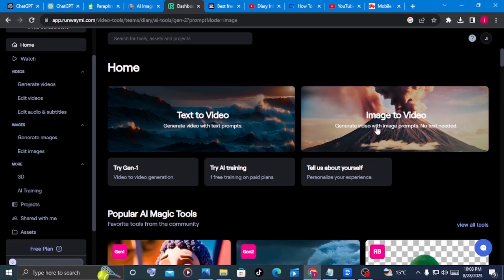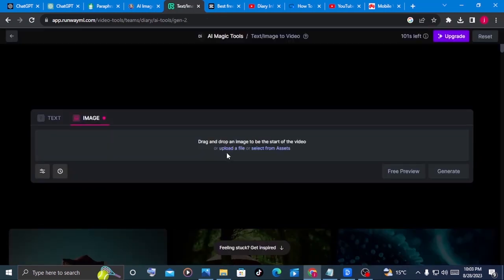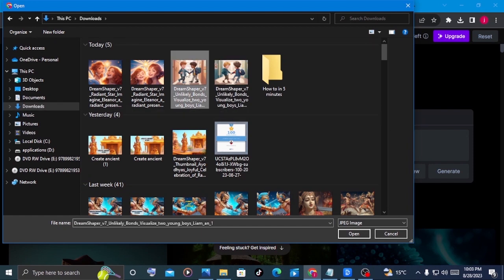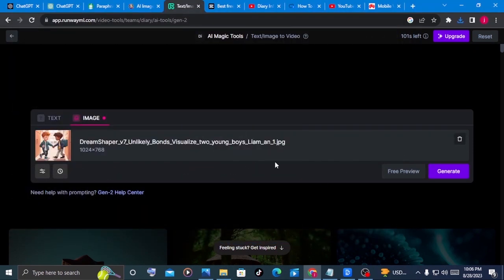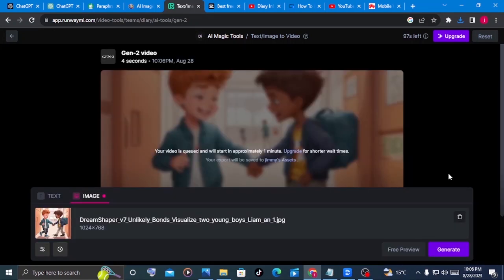So we'll click on this one, and here we'll drag. You can upload, or you can select and drag your file here. So I'll just upload. I'll go to where my files are, select this one, click on open, and wait for it to load. Once it has finished loading, you can come here where it says generate, and you click on generate. So wait for it to generate our video in a few seconds.